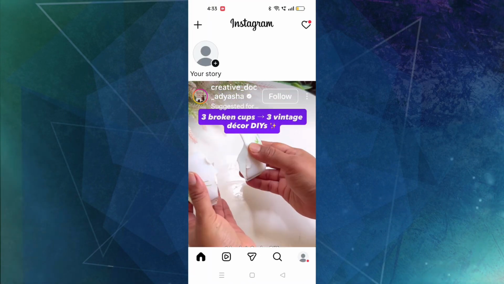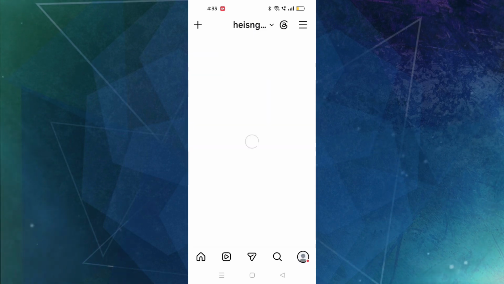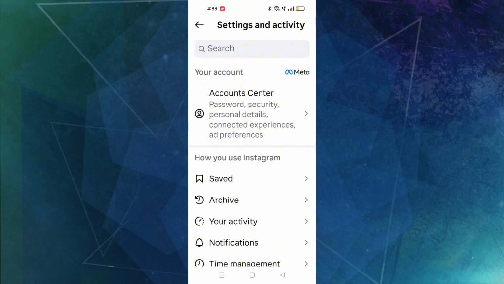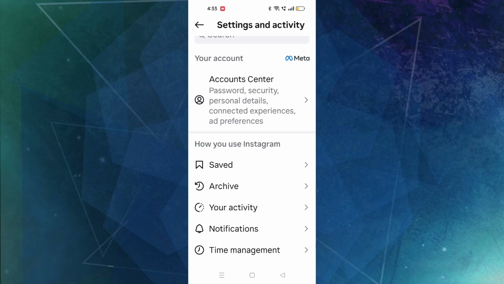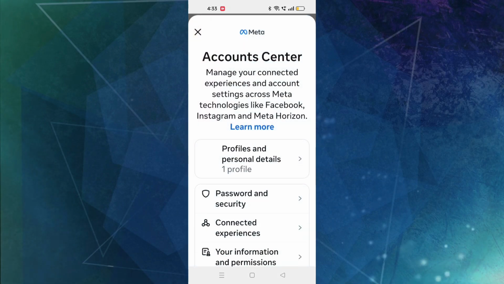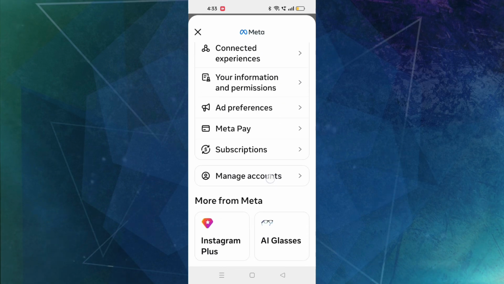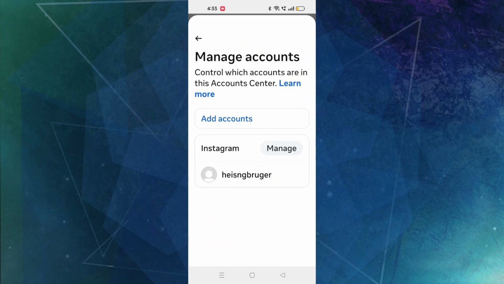Go to Account Profile, your profile picture on the bottom right. Choose Settings and Activity, the three bars in the top right corner. Click on Account Center, Personal Details. Select Account Ownership and Control, Deactivation or Deletion.